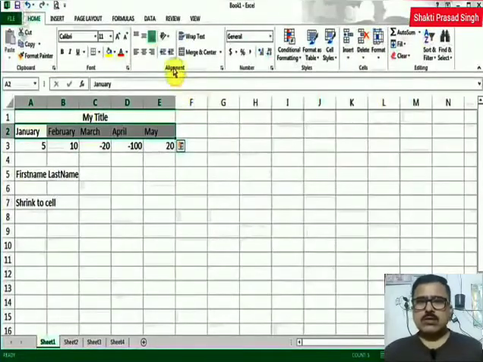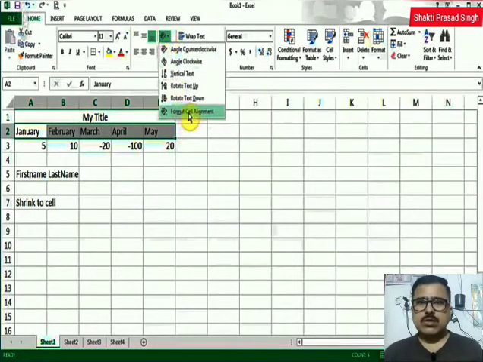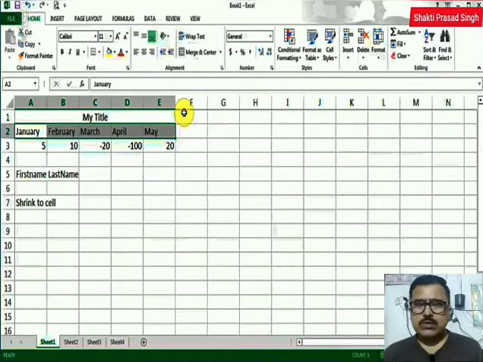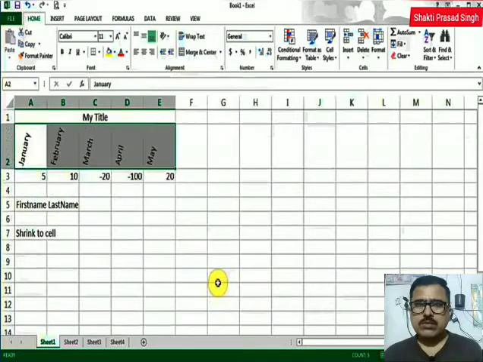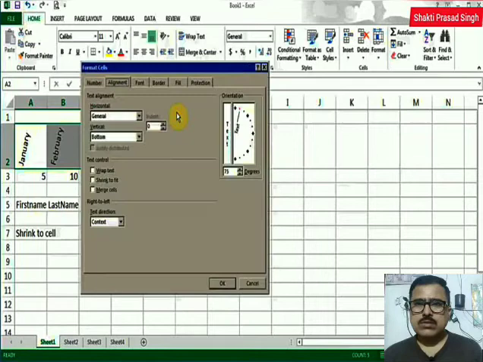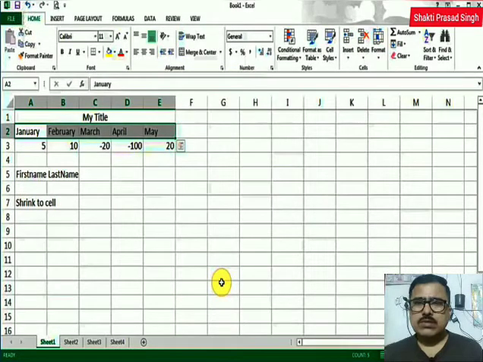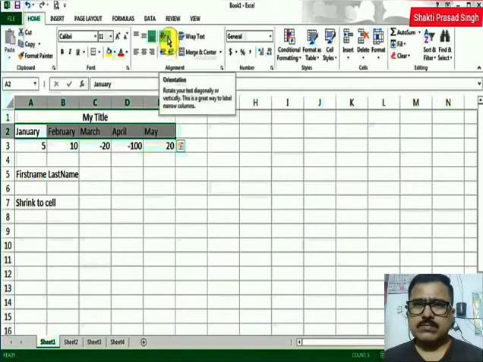If you ever want more, you could click here and go to format cell alignment, and a window will pop up in which I can set more angles. See this red dot on the right-hand side? I can move it to a different angle and click OK. Now it's at that angle, and I can go back and bring it to 0. It becomes like that. So this is called orientation.